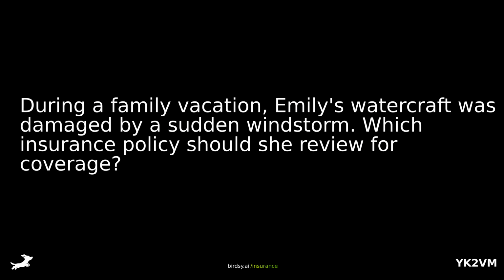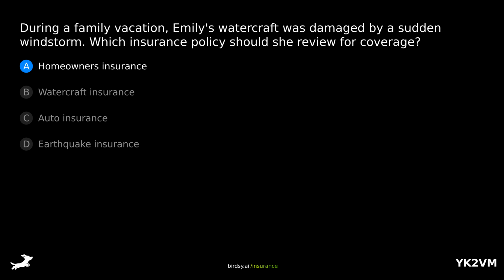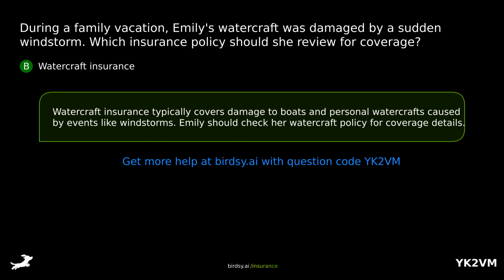During a family vacation, Emily's watercraft was damaged by a sudden windstorm. Which insurance policy should she review for coverage? Is it A, homeowners insurance, B, watercraft insurance, C, auto insurance, or D, earthquake insurance? The answer is B, watercraft insurance. Watercraft insurance typically covers damage to boats and personal watercrafts caused by events like windstorms. Emily should check her watercraft policy for coverage details.